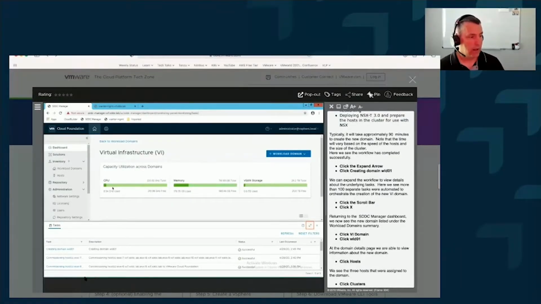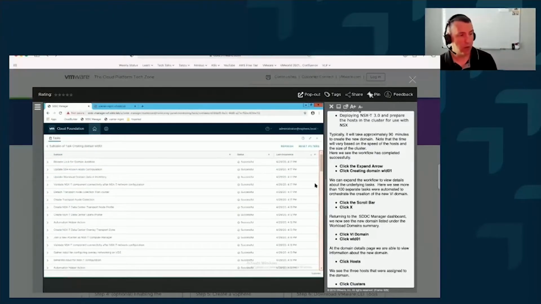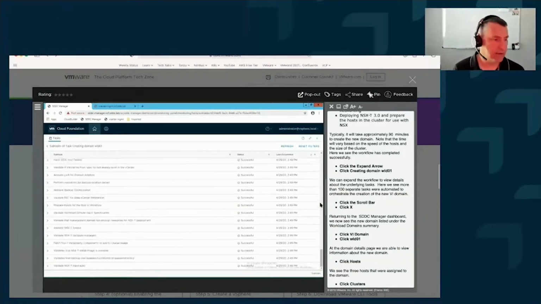And so you'll see here in the demo, it runs very quickly. In a real world environment, this would take about 90 minutes, give or take, depending on the type of storage and how big the cluster is. It could take a little bit longer or might even go a little bit faster. But you'll see here, the way it works though is within Cloud Foundation, everything becomes a workload domain. And we can expand out the workload domain, and we can see the list of subtasks that make up that workload domain. And you can see the status here. And I can scroll through this list and see that there's probably over 70 some odd tasks here that have been automated to create this workload domain.